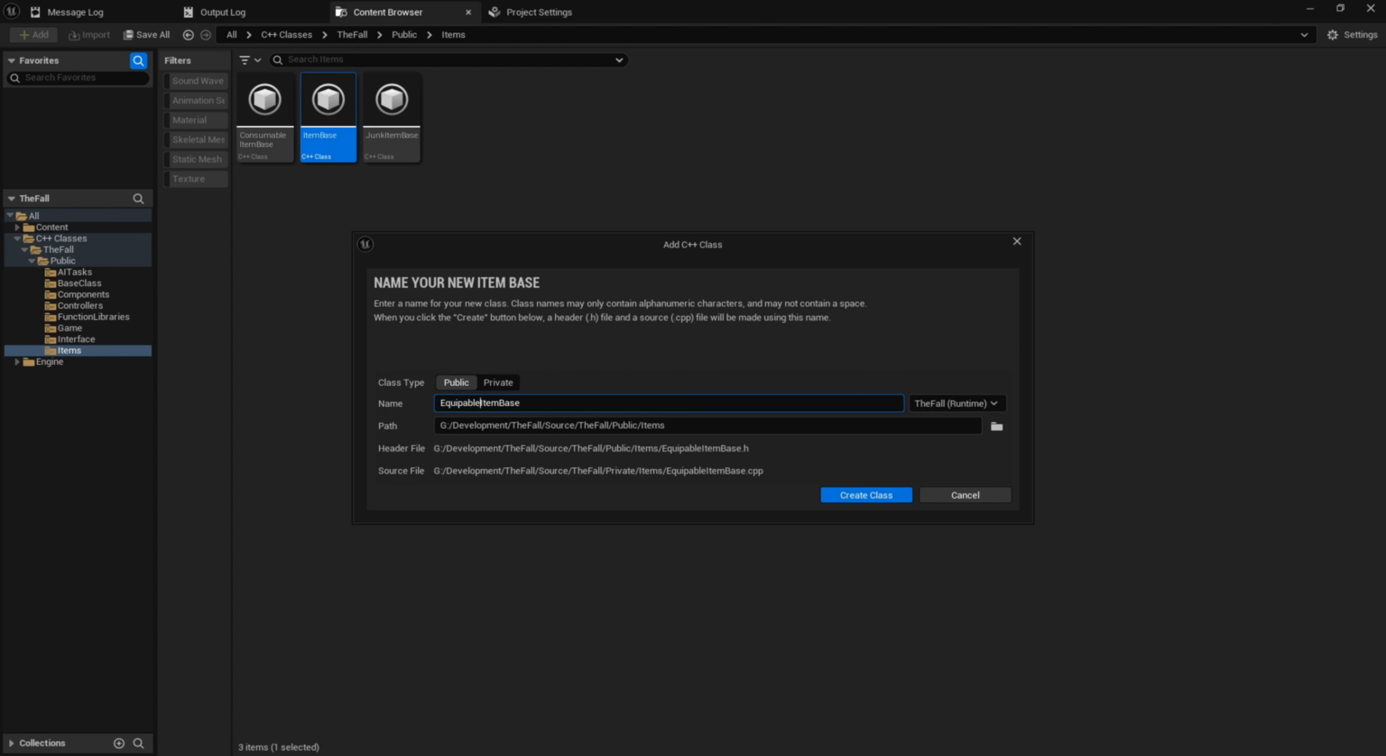Equipable. And before I actually type that out, is it one P? I believe it's one P. Sorry, I'm just checking spelling off on the side of the screen. Yeah, okay, it's two Ps. So, equipable item base. And you can see it's already in our items folder. We're going to create class.